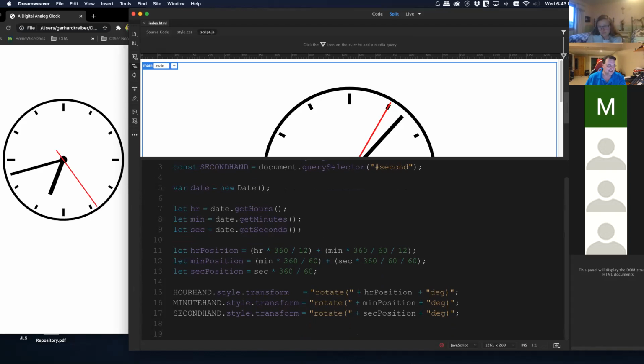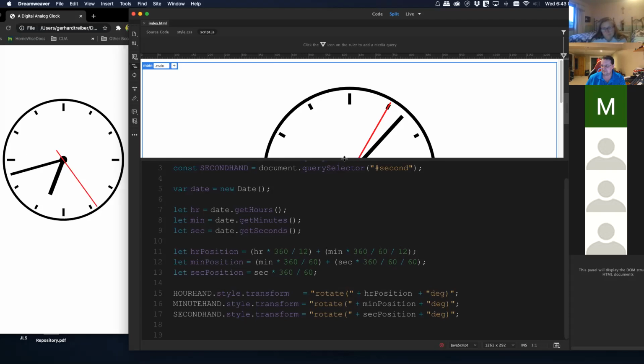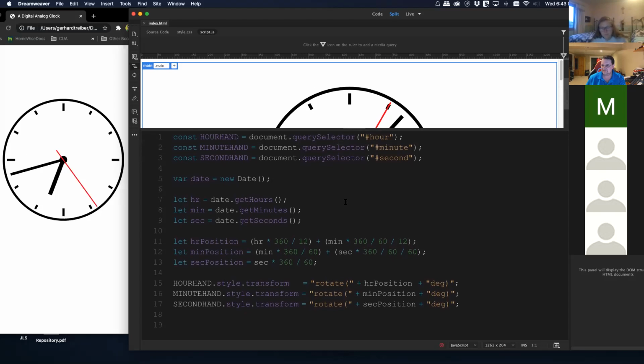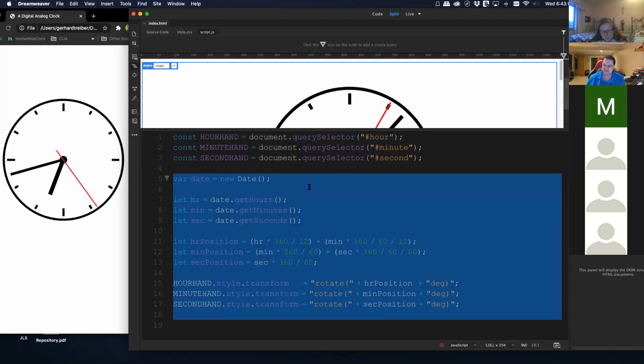Okay, then let's do the next step. It would be nice if our script would run every second, right? So that the time always gets updated properly. So for that, making the tier a little bigger so you guys see a little more, let's put all of that inside a function.